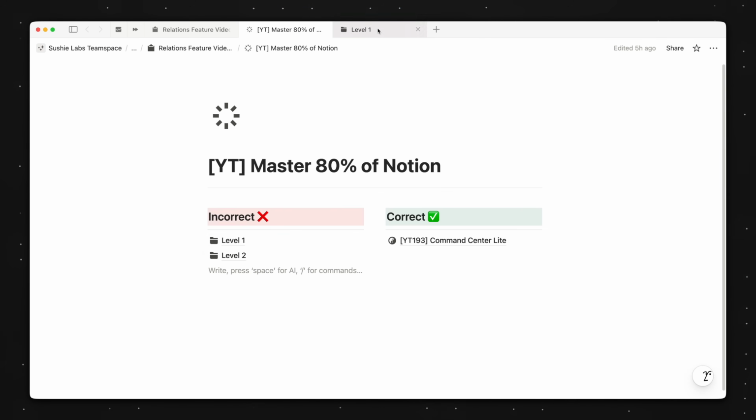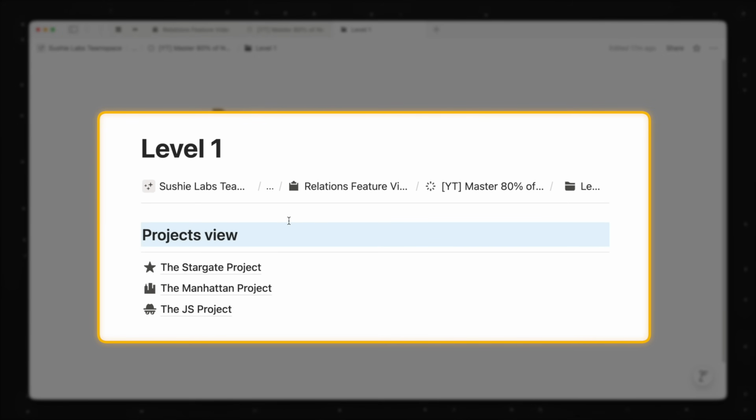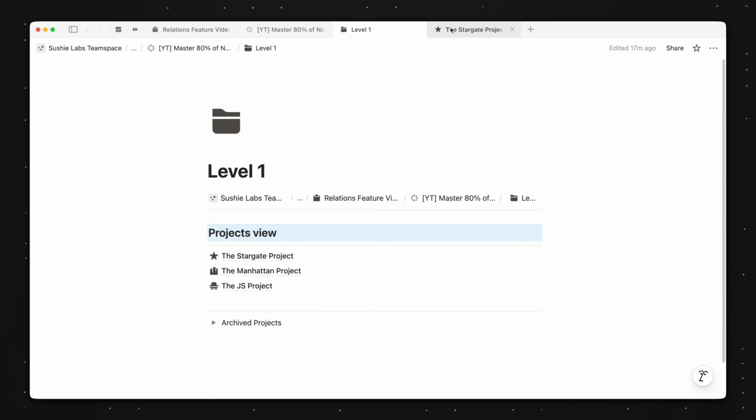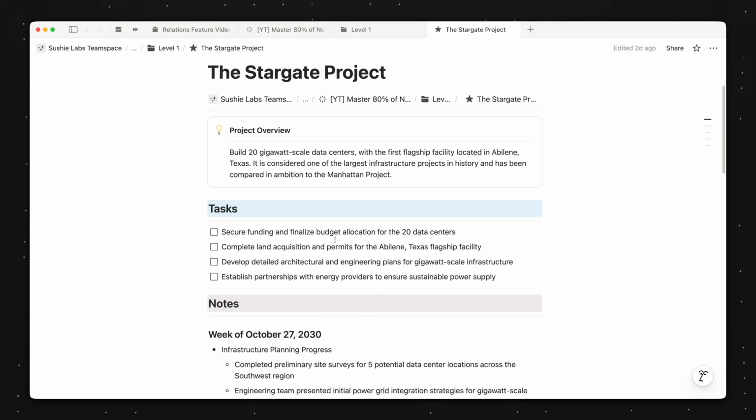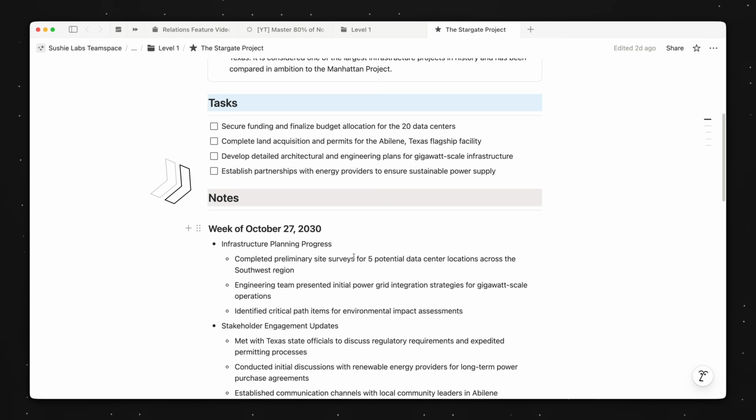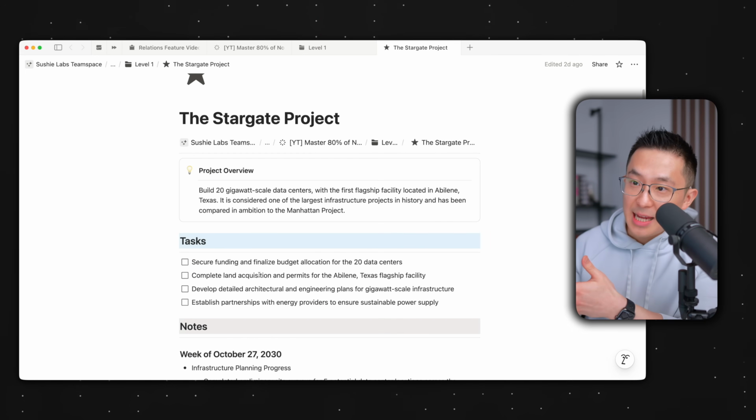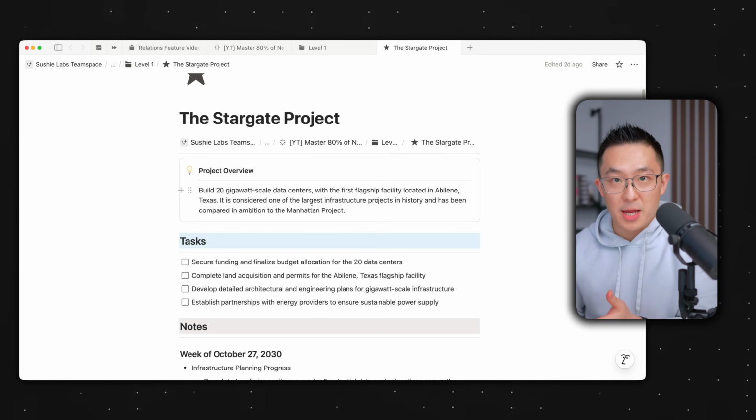To illustrate this, let's quickly look at the two wrong ways most people use Notion. Starting off with what most beginners do, what I call level one, they usually have one master projects page with separate pages for each project. And if I click into a specific project, for example, you see the project overview up top, a list of tasks, and notes that I've taken during weekly meetings. At first glance, this looks fine. All the tasks and notes related to this Stargate project live in this one project page. Makes sense, right?